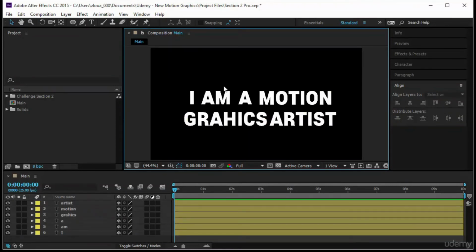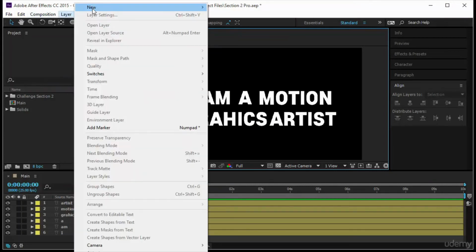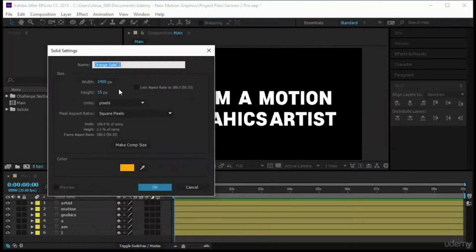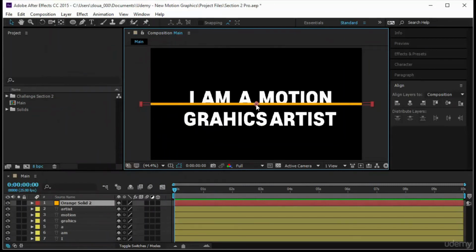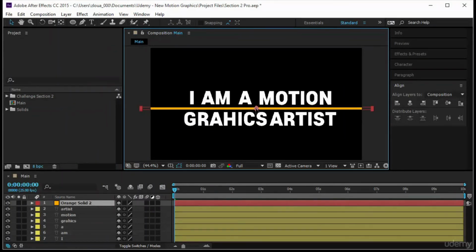Cool. I will create a solid layer here to make the line. I will come to layer, say new, and say solid. Now in the solid layer, I will make the width 1400 to make it slightly larger than the composition, so if I rotate it, I don't see the extremities, and the height only 15. And I click OK, and just come in the middle. I can hold it and just put it in between.